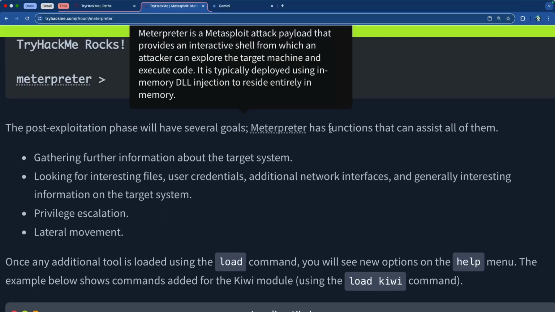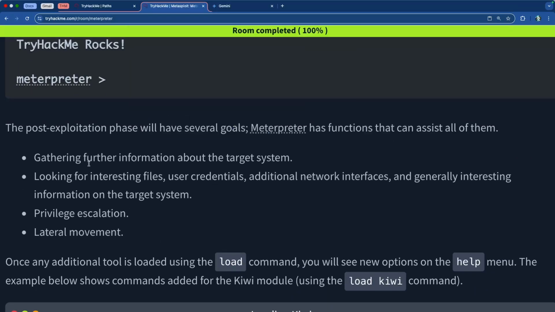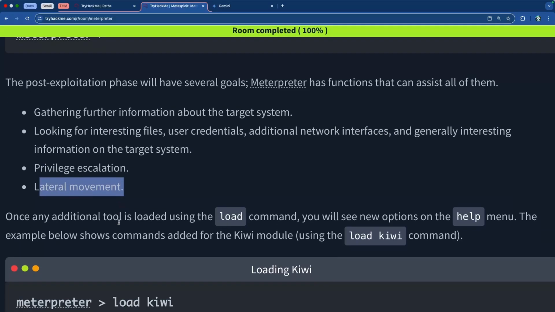It'll have several goals, right? The functions can assist all of them: gathering further information about the target system, looking for interesting files, credentials, network interfaces, generally interesting information on the target, privilege escalation and lateral movement.